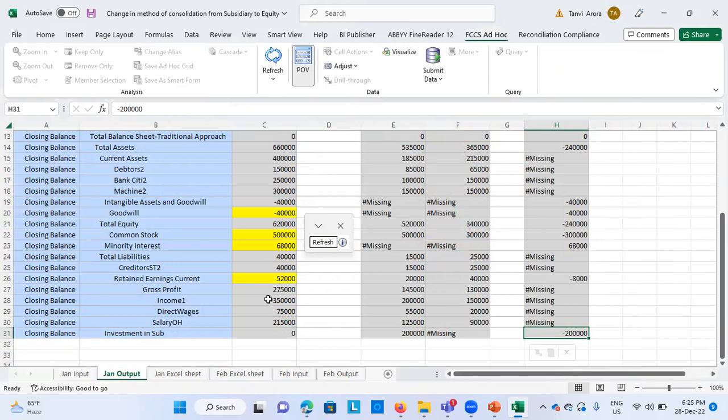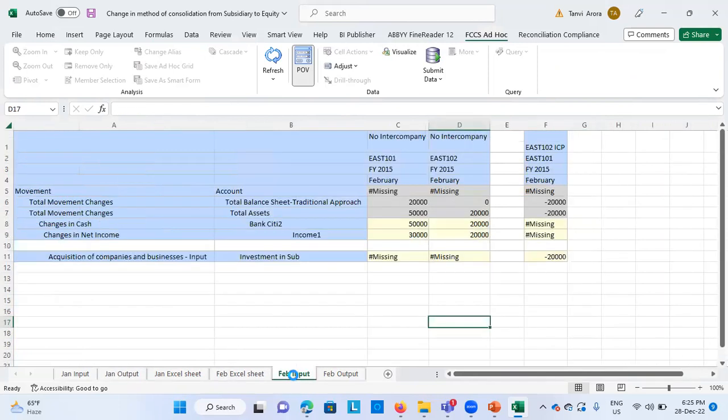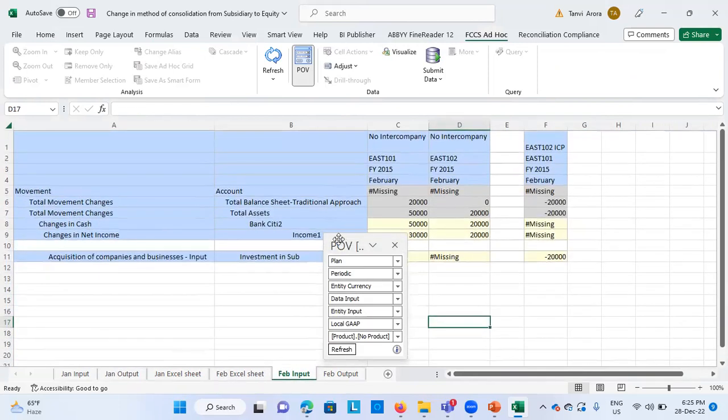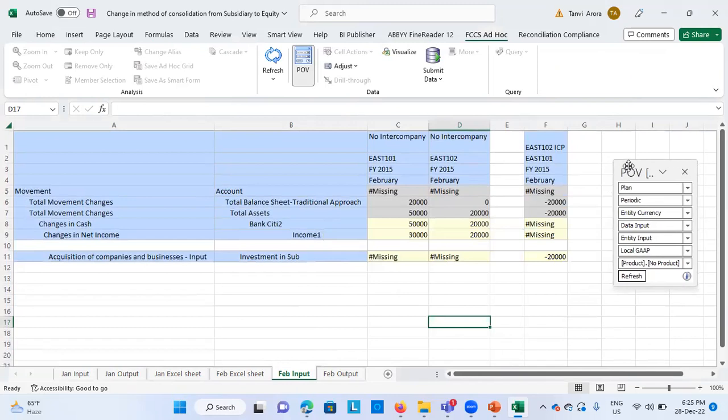Now, what happened in the month of February? This is my month of February. This is my input sheet I have already created. So in my month of February, we have some transactions basically, some transactions in the bank account. So these are the balances for that, and some income has increased. So these are the transactions.